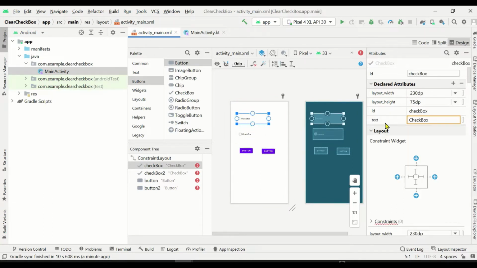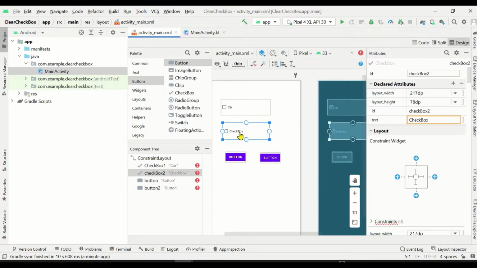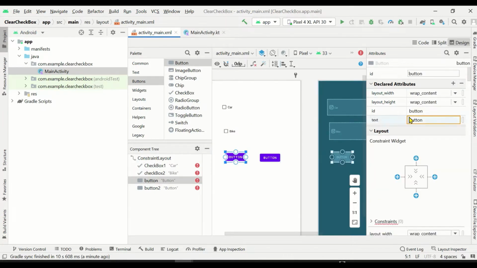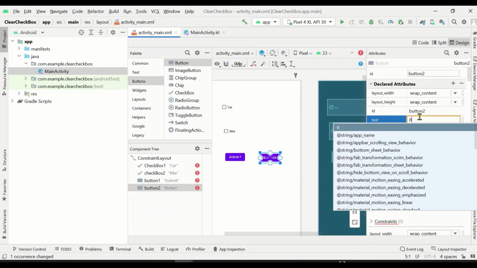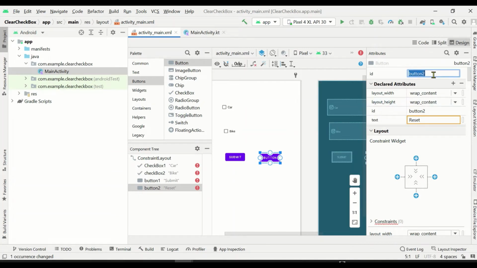So for the checkbox 1, we'll give the text as car, and the checkbox ID we can make it as checkbox 1. Similarly, for checkbox 2, we'll give the name as bike, and the checkbox ID is already checkbox 2. It's okay. Now let us rename this button as submit button, and we'll name this to button 1. Next, we'll add the other button as reset, and the button ID is button 2.